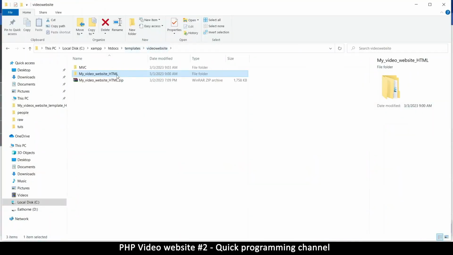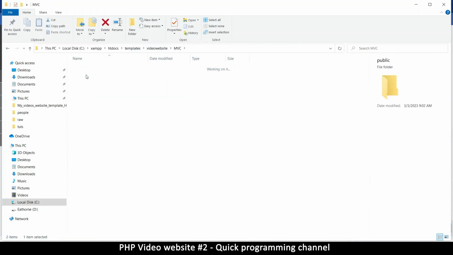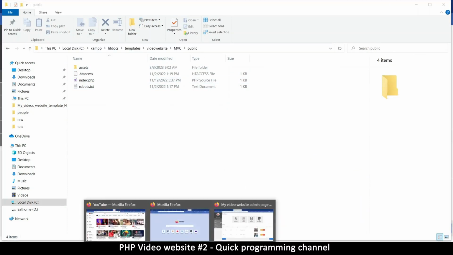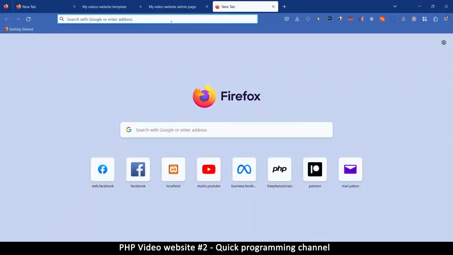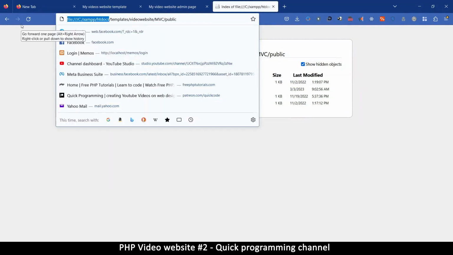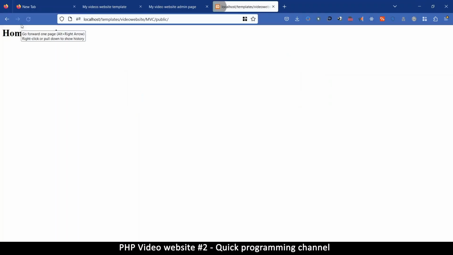Now let's go back to the MVC here and go to the public folder. I just want to copy the link to this folder over here. Let me open a new tab, paste that, enter. Now it shows me the index of that folder, which is fine, but I want to run this through my server. So I'm going to grab everything from htdocs and build4 and convert that to localhost, because that's the server name. Okay, and you should see this right there, homepage view, which means everything is running as intended.